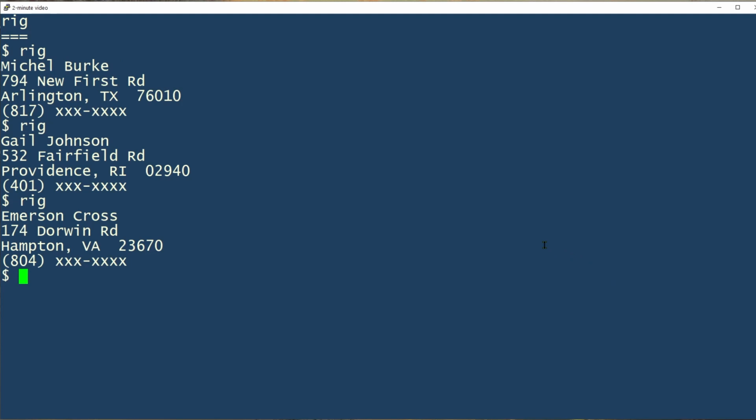Now, to create a file with many listings, all you have to do is type rig, followed by a C, and then the number of records that you want to create. In this case, I'm going to add this data to a file called test addresses. And notice how quickly the file was populated with all of those addresses.